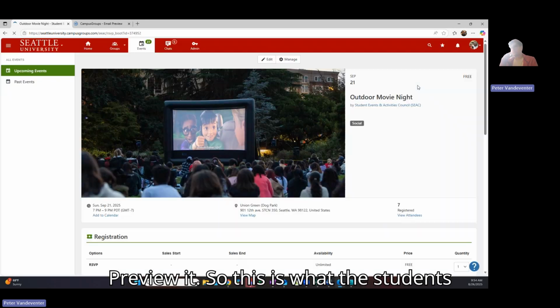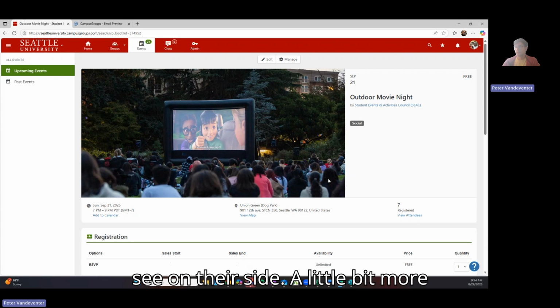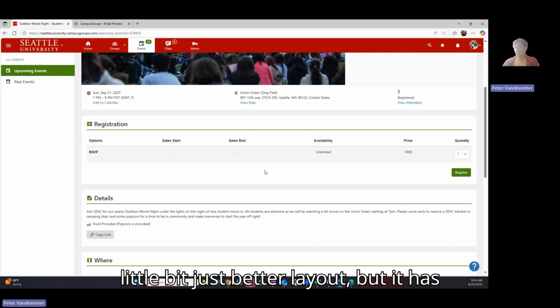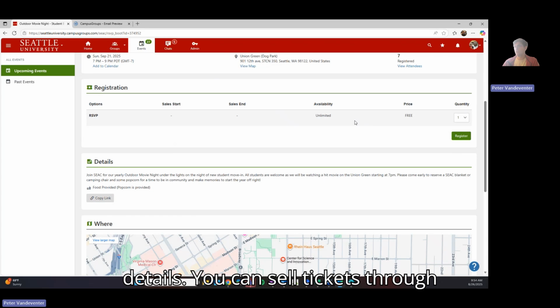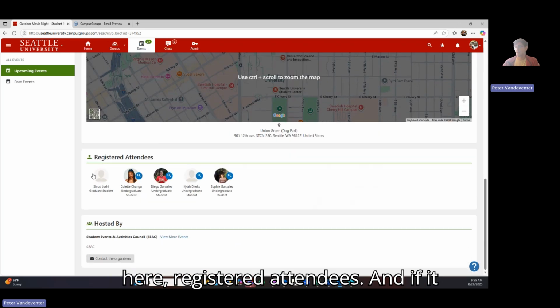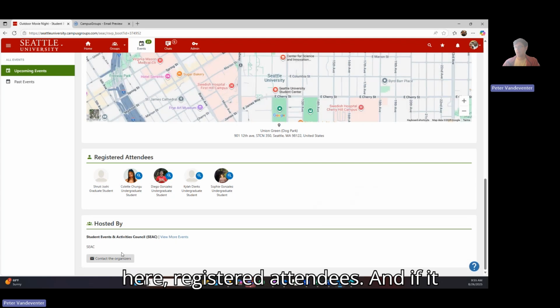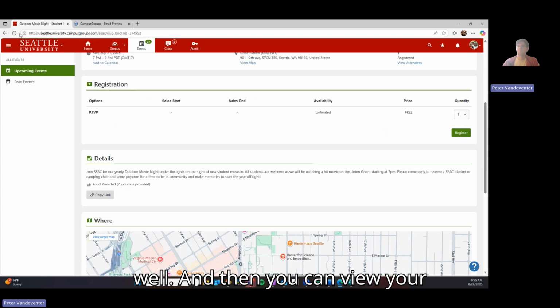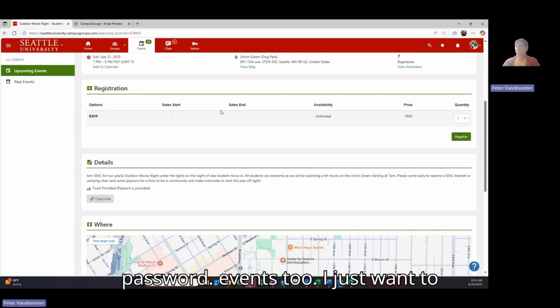Preview it. So this is what the students see on their side. A little bit more information on it, and I think it's just a better layout, but it has details. You can sell tickets through here, which is nice. Has locations on here, registered attendees, and if it has co-hosts, it'll show co-hosts as well. And then you can view your past events too.